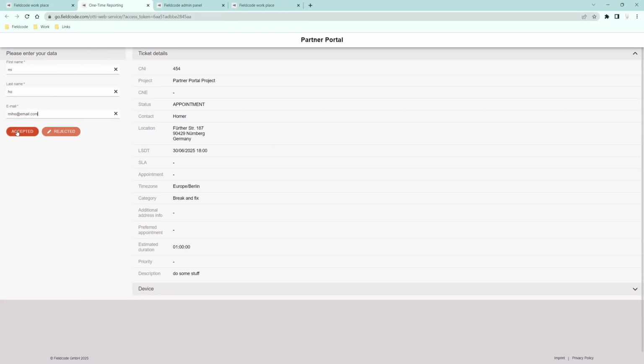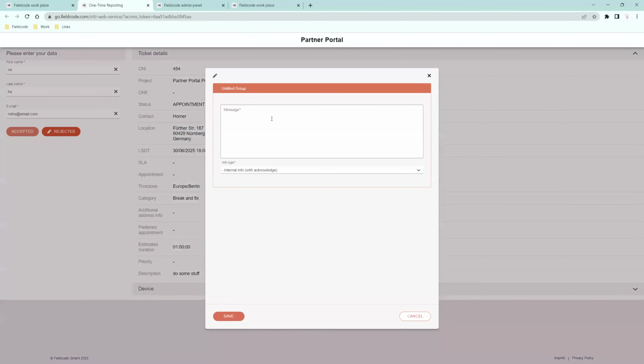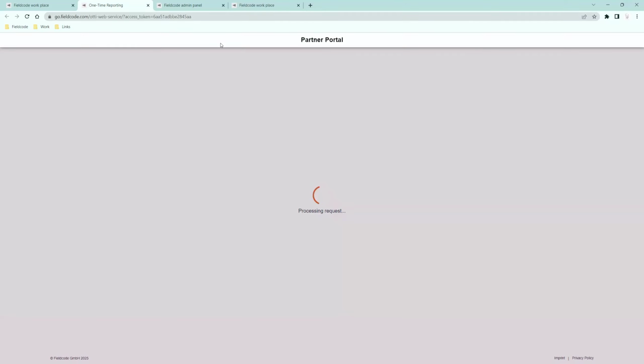And they can hit accept, which will send a message into the history, because I have it set up in my workflow to send a message to the history of the ticket saying partner accepted. And if they hit reject, in this case, we'll just use reject. They can say, for whatever reason. I just have it set up as a ticket info. You can set up whatever form behind any buttons you need to for partner portal. In this case, we send a message.